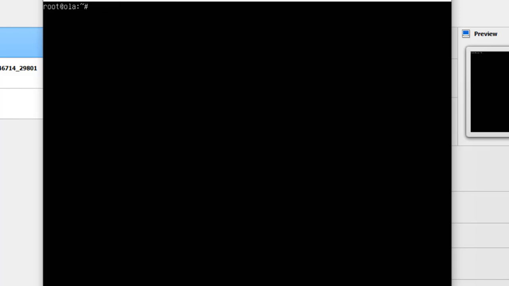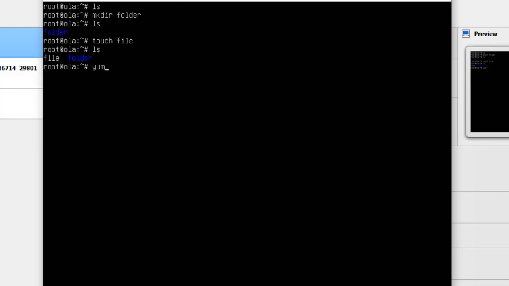To see the content of a directory, use ls. Nothing here. To make a directory, just use mkdir. Call this folder. To check again, ls. To create a file, you still use touch file. ls to check, and just like that. Every other Linux command is similar, but the main two that I know are yum and useradd.